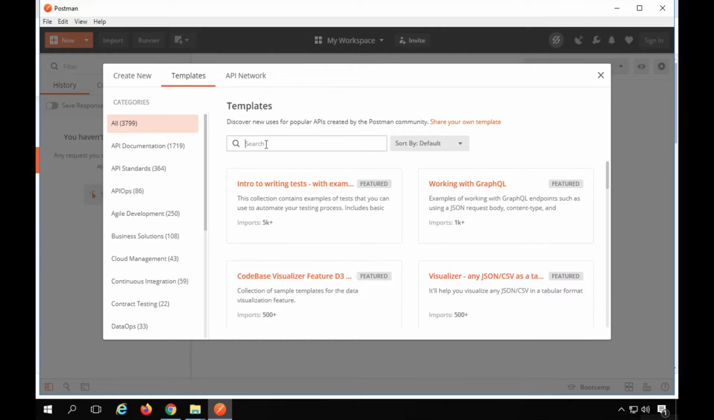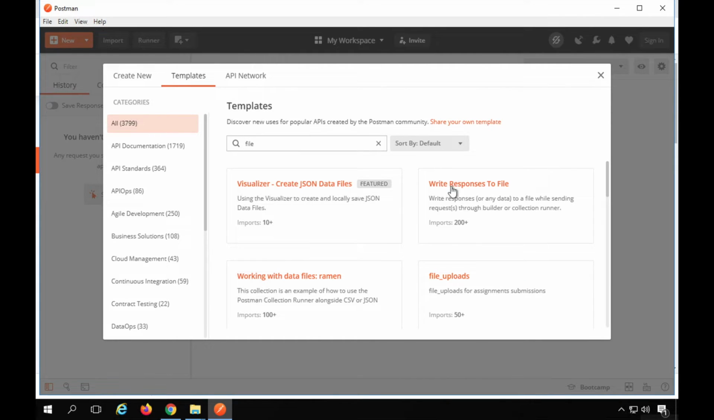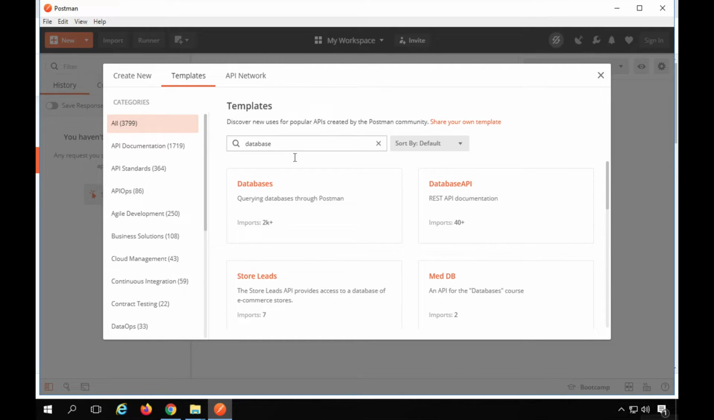For example, if I want to work with file, I will search for file, and I'm getting some templates on how to write responses to a file, file uploads, etc. Similarly, if I search for database, I can find some database related Postman APIs. For example, here we have querying database through Postman and some other examples.